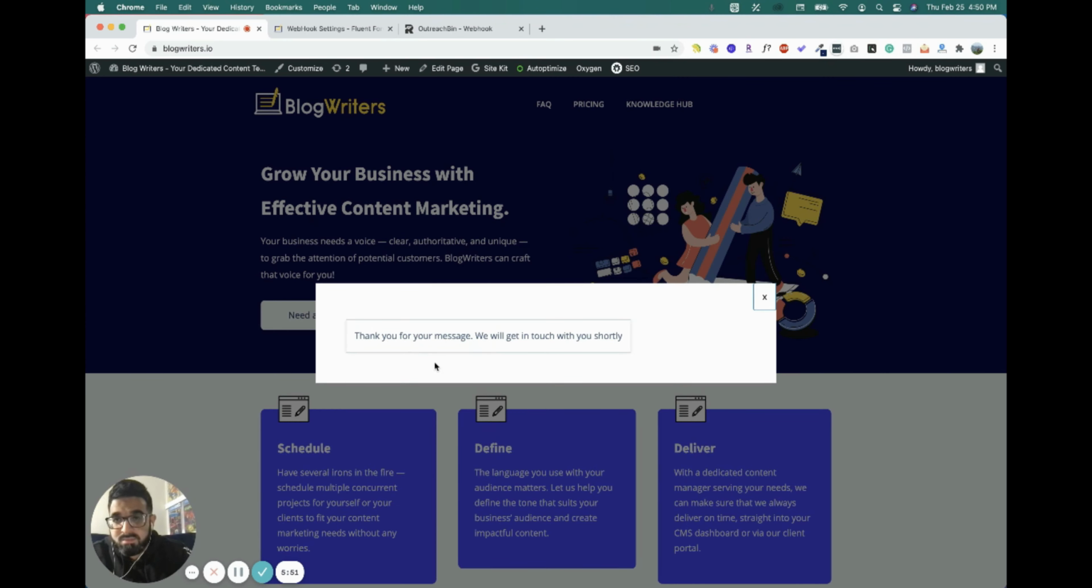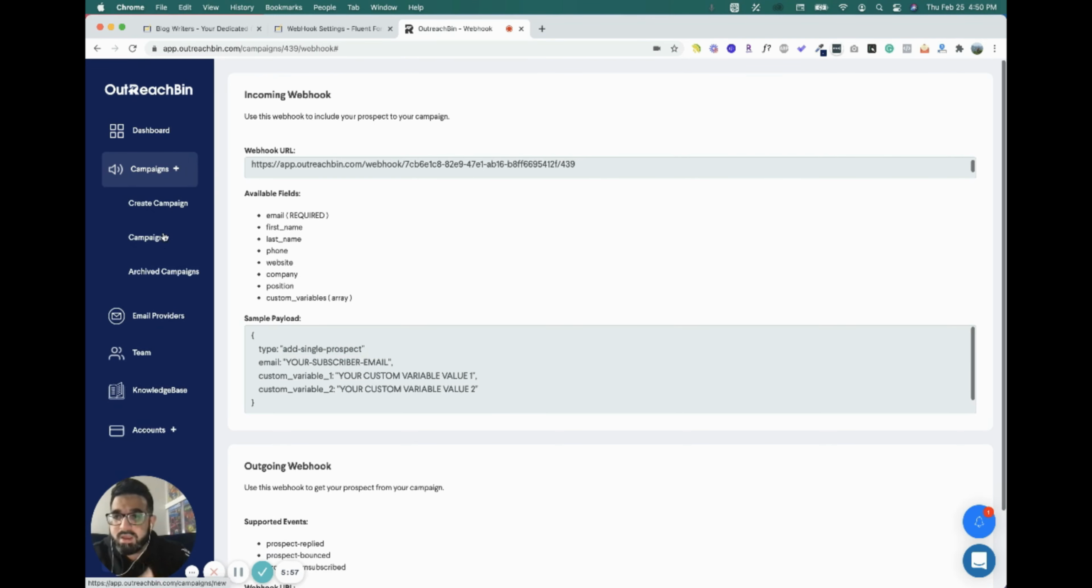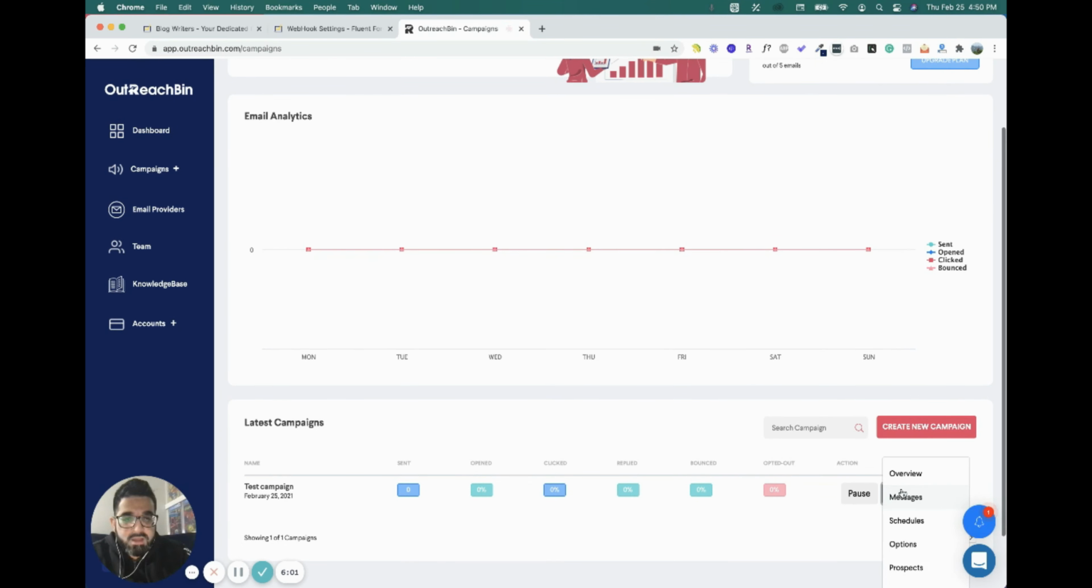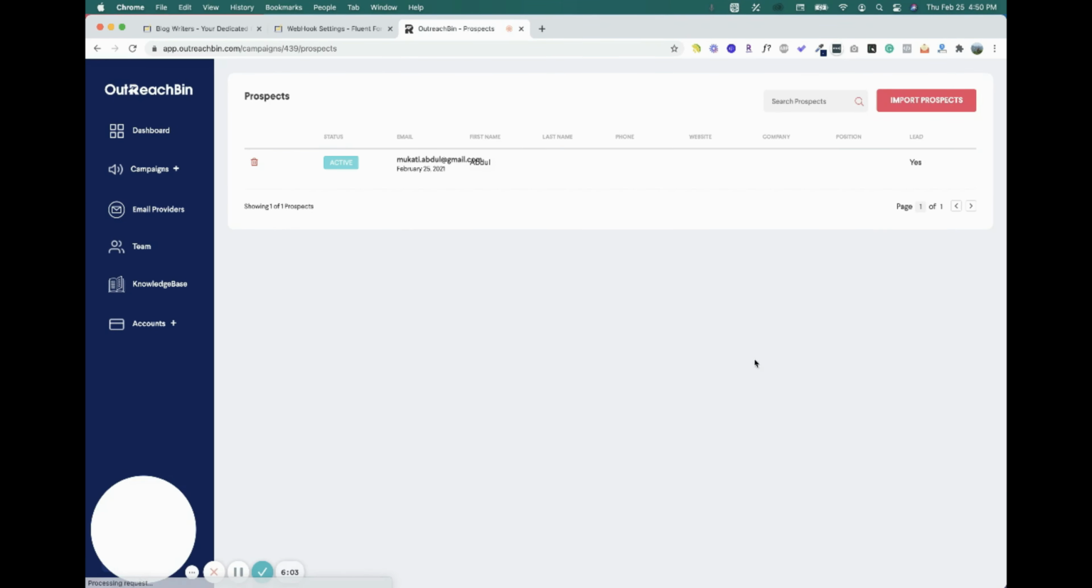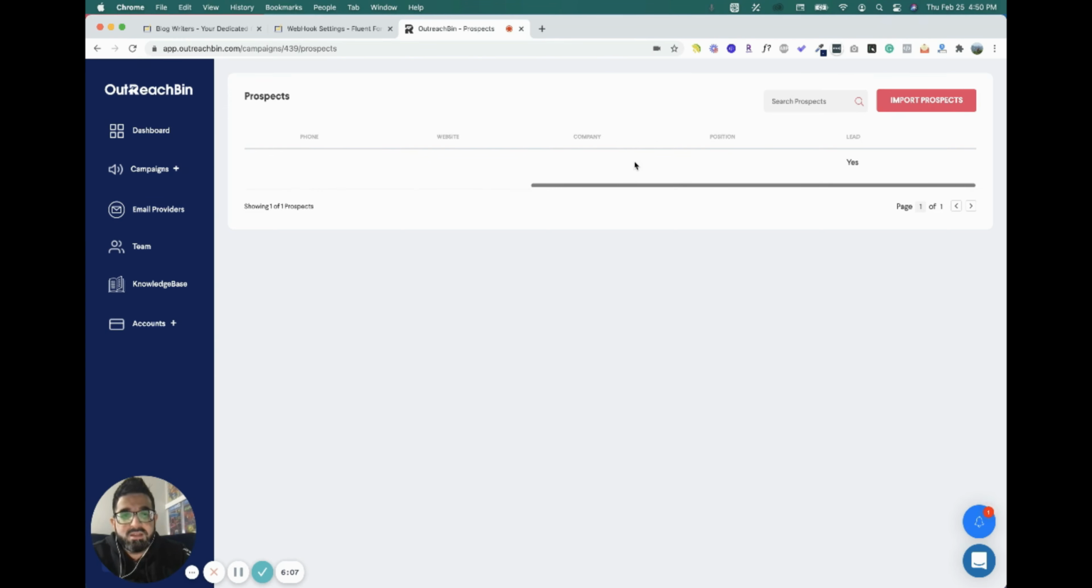Now, this has gone through. Let's head over to OutreachBin, and let's see if this prospect was in fact added to our campaign. Let's go to our campaigns, edit, prospects, and there we go. First name was added, email was added, and the new column for a custom variable was added called lead. And the answer for that was added as well.